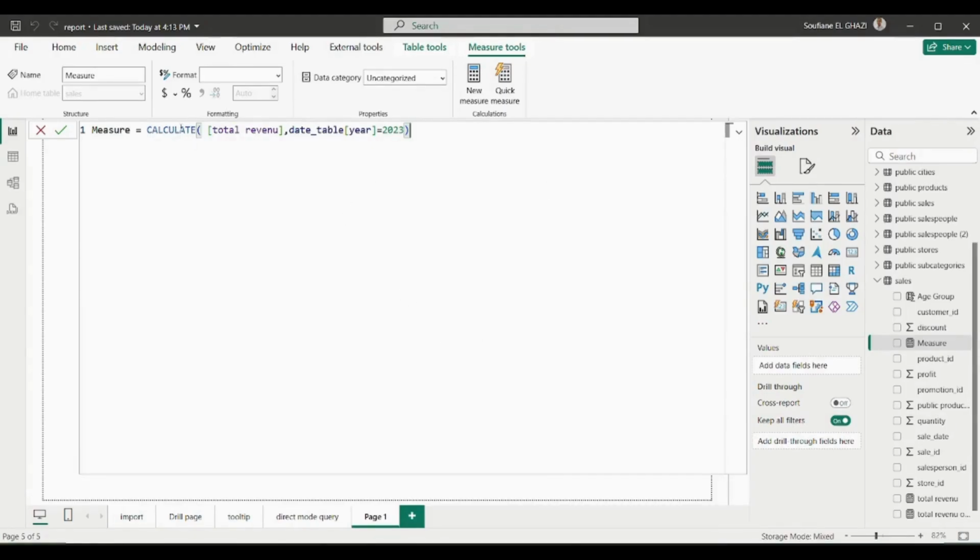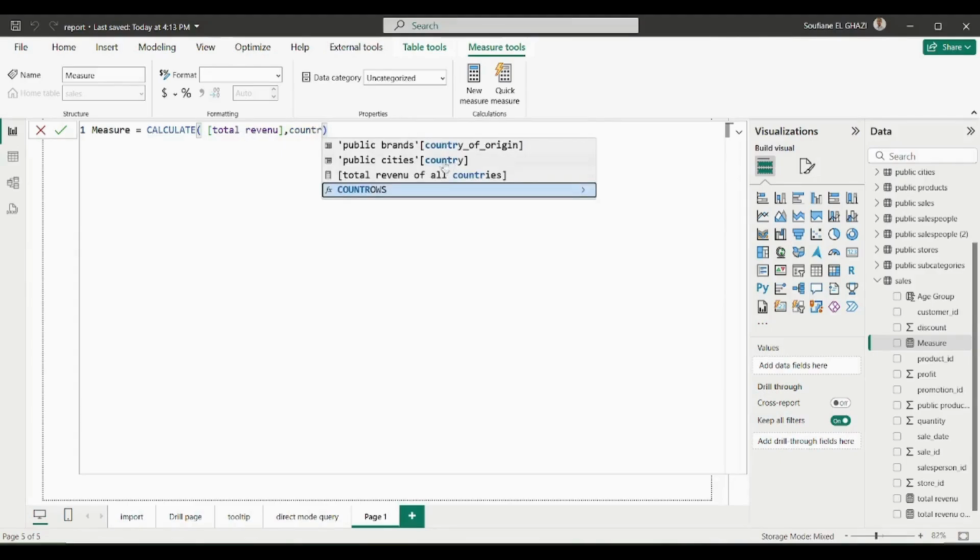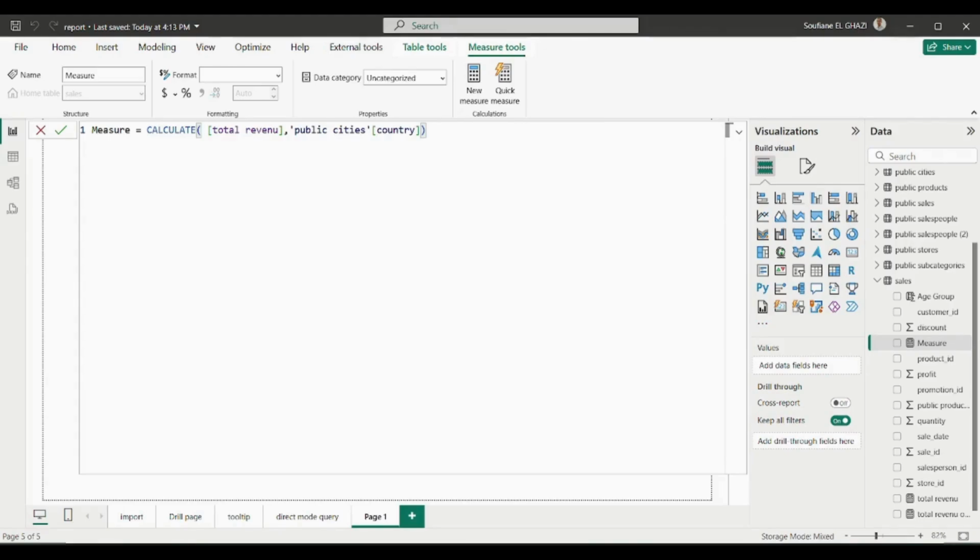And how does CALCULATE change the filter context? Let's say you have a card visual showing the total sales, but now you want to only show sales from, for example, Morocco, regardless of what's selected in the slicer. So here you enter in the CALCULATE the filter for country, where country equals Morocco. Now, even if someone selects France in the slicer, this card will still show only the Moroccan sales.